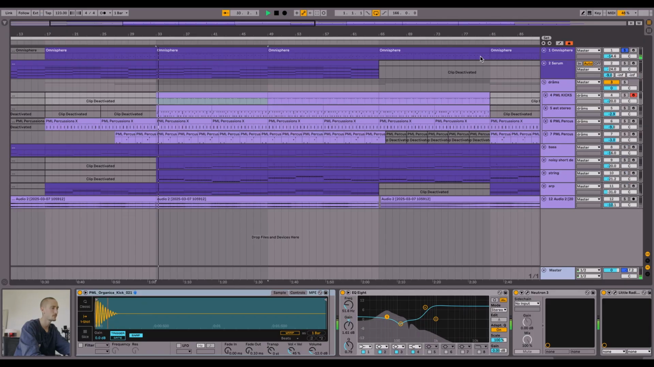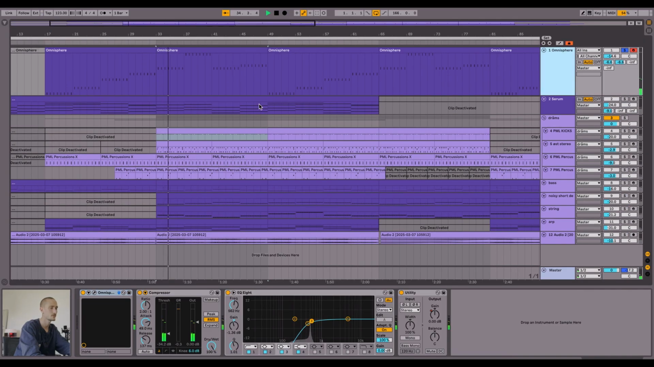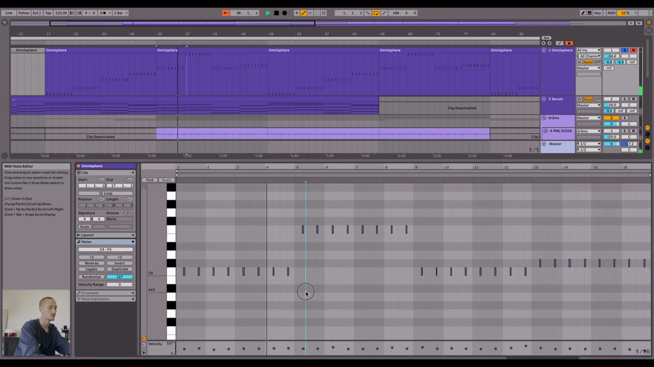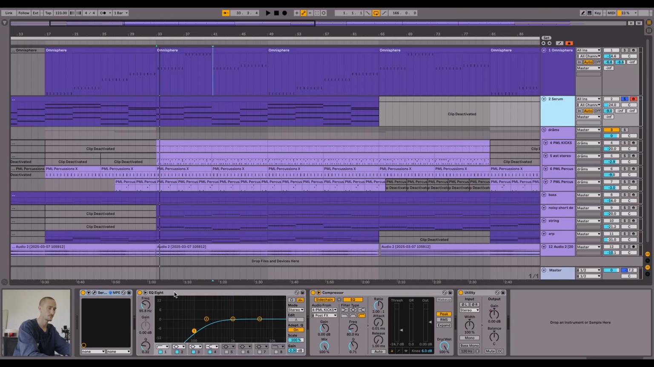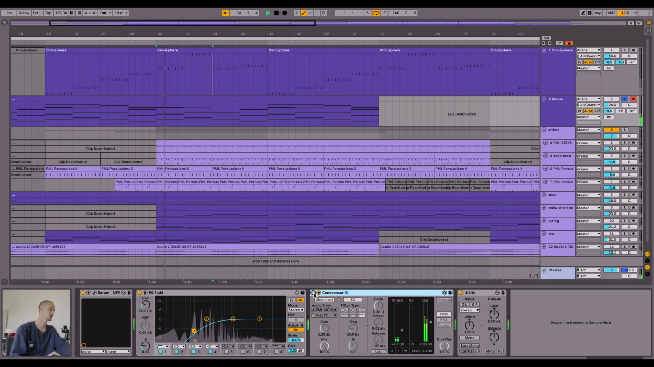Also we have this Omnisphere, just doing some notes, I think, like the third and the fifth. So the chord is coming from Omnisphere, and as you can see, it's got the sidechain compression to the kick, just to make it duck, so every time the kick hits, the pad goes a bit down, and this EQ to take away some of the low end, so it's not interfering with the bass.